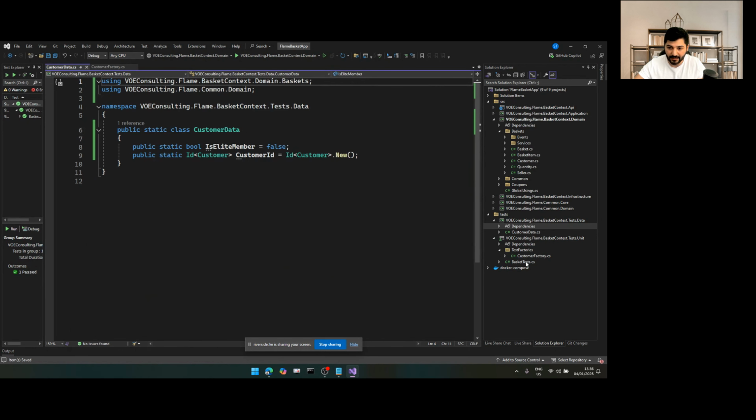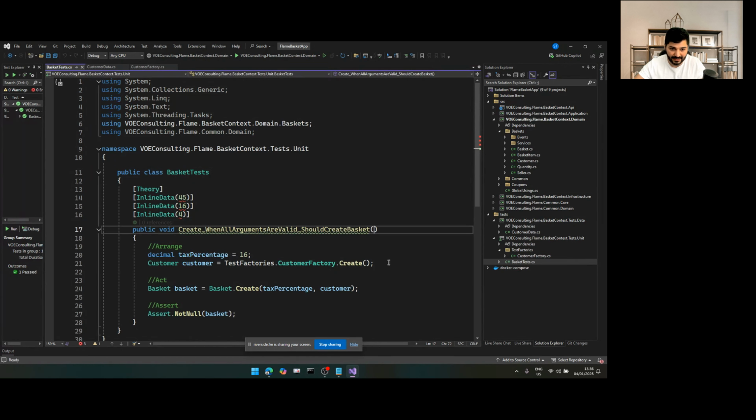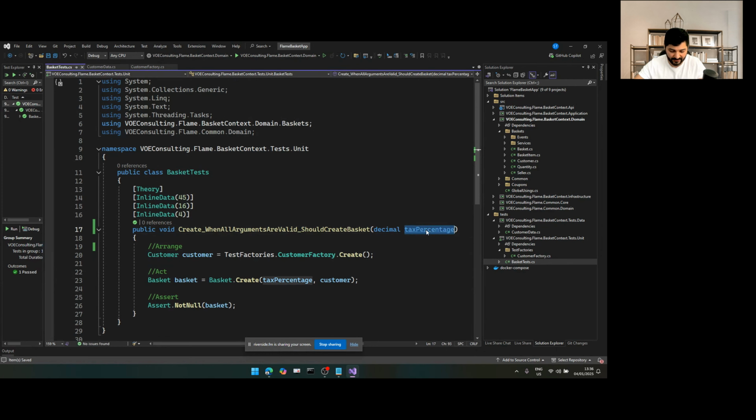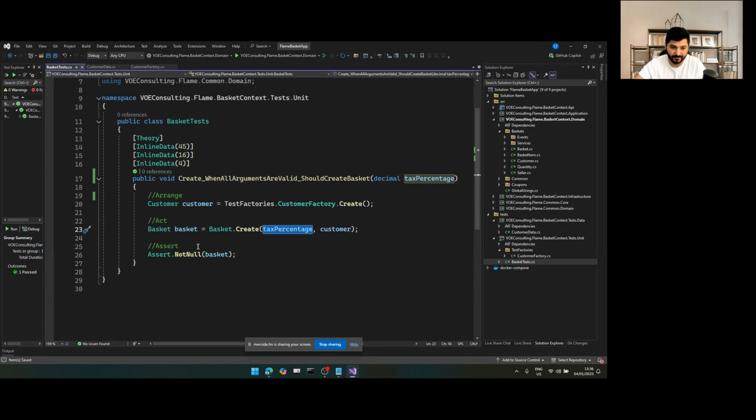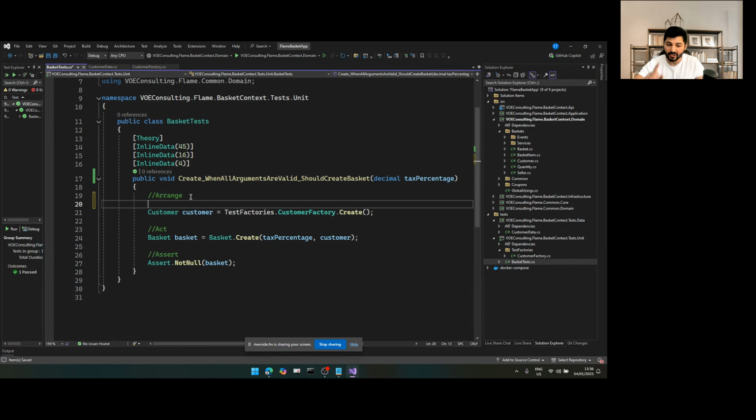We are accepting an argument for our tests. That's why if you have only one argument, you should provide the exact argument from here. Decimal tax percentage. Okay, tax percentage. We already have this tax percentage. We provided it to this value. That's great. For the arrange, I'm going to use a better naming like decimal expected tax percentage, for example, equal to tax percentage. Okay. And at the end, I will assert it like this.